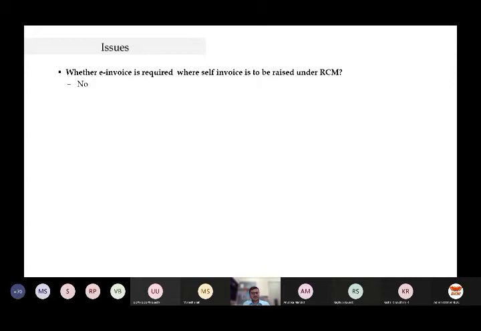raise a self invoice as documentation, and the contents are prescribed for that also. In such a case, when I am raising a self invoice for the services received under reverse charge mechanism, there is no requirement of e-invoice reporting.